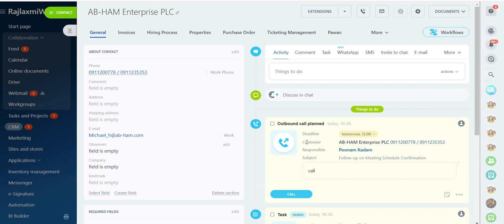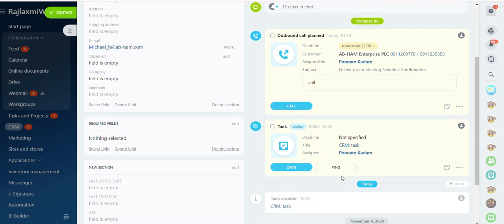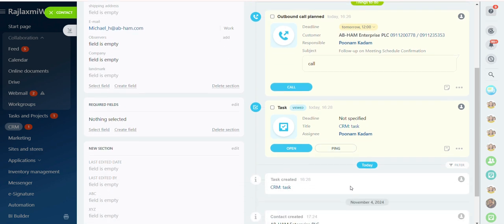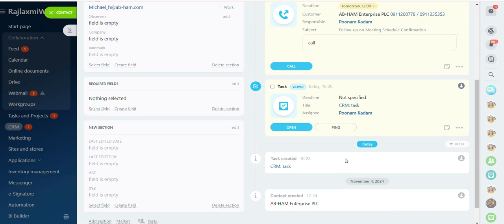Logging your activities consistently in Bitrix24 has several benefits. First, it gives you a complete overview of all interactions with the contact or lead. This helps you to keep track of your sales pipeline and stay on top of follow-ups. You will also avoid duplicating efforts, ensuring that you are always moving forward with your clients. As you can see, all activities are logged in chronological order. You can quickly review past calls, meetings, emails, and tasks right from this interface.